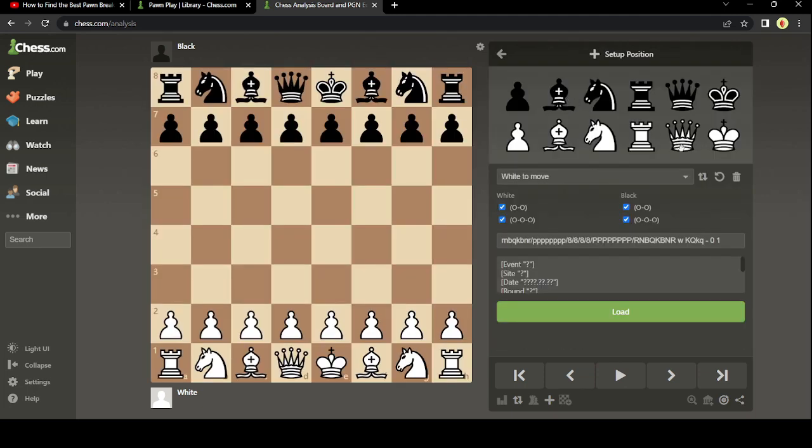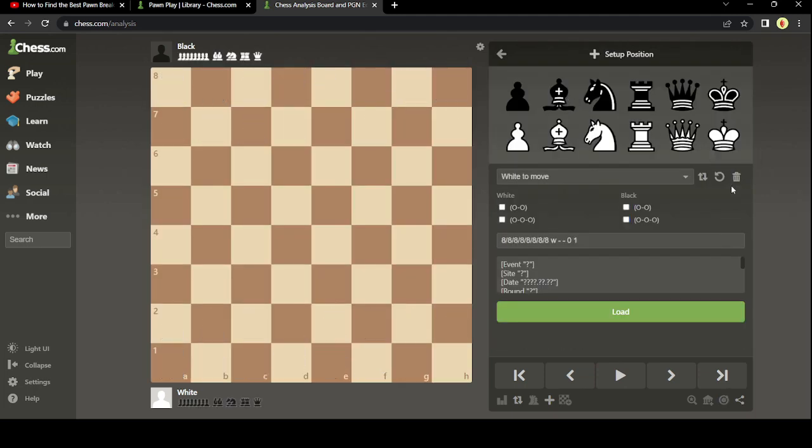I'm going to set this up, clear the board. I'm going to put 3 pawns here for white, 3 pawns for black. The black king is way out here. The white king is way out here. And now it's white's turn to move.